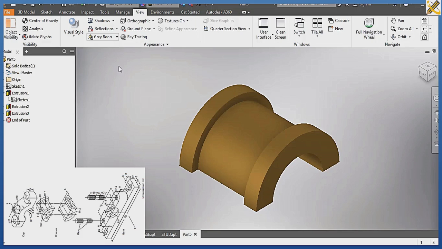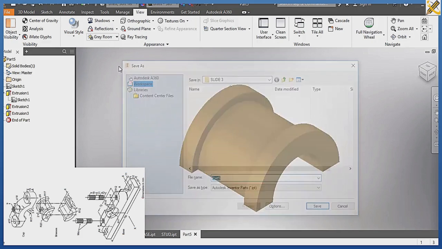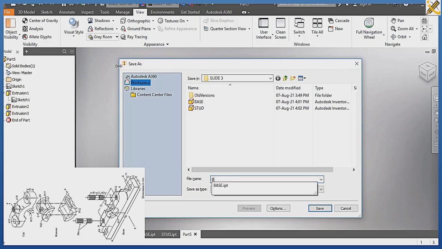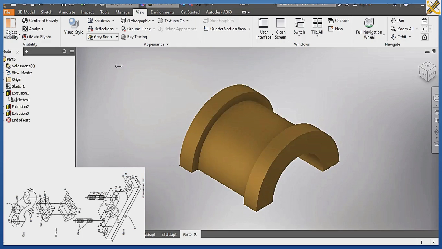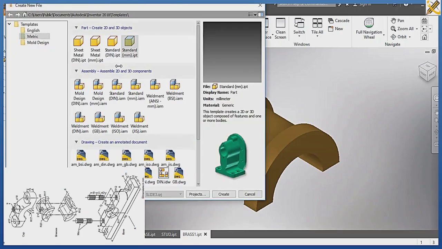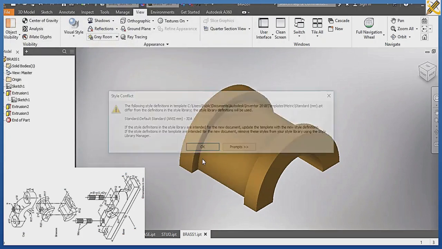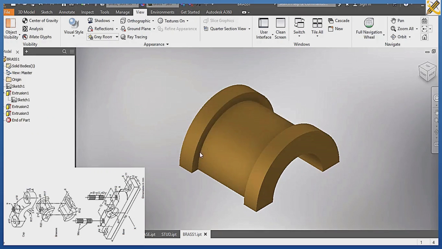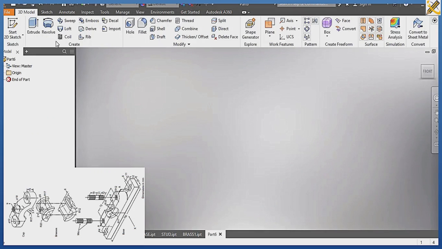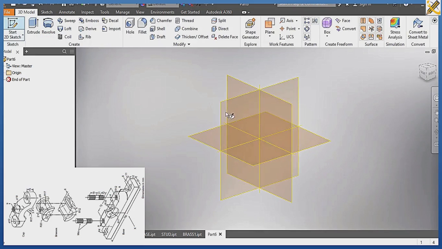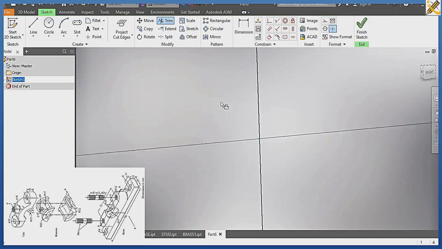So this one, I'm going to label it as brass one. You're having two brass right there. Control N, create. Let's create the second brass, our brass two. Start the sketch, click on that.